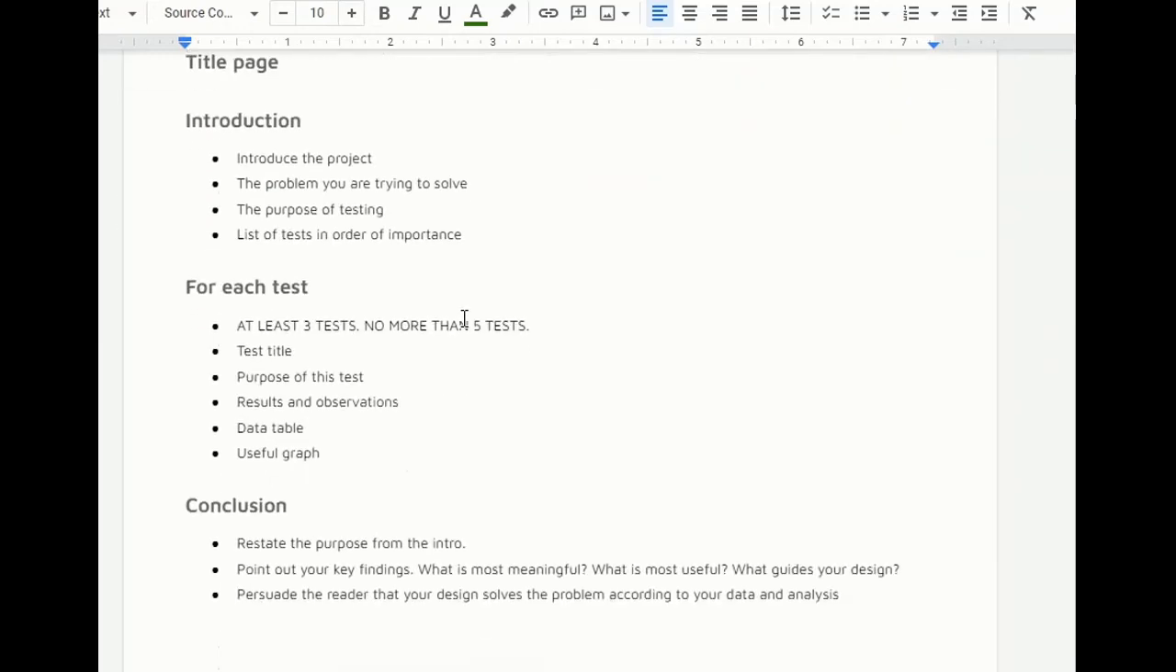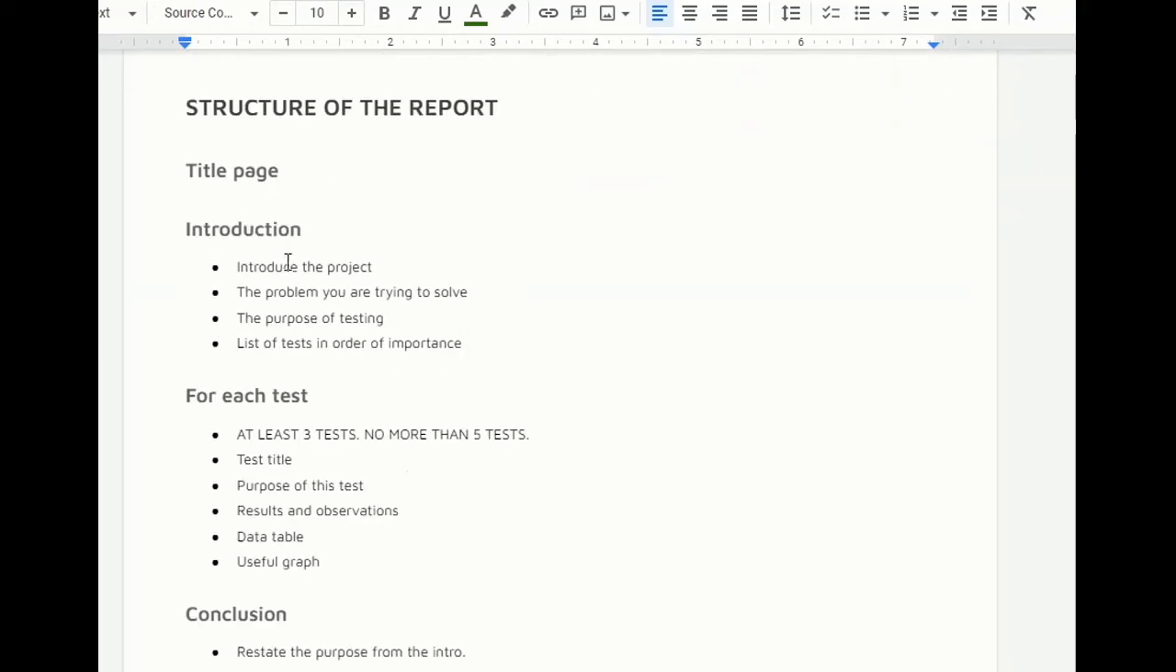Let's talk about the structure of this report. You're going to have a title page, and then you will have an introduction. This is where you introduce your project. You describe the problem you're trying to solve. You have this statement. You can refer to that. You can streamline it however it makes sense.